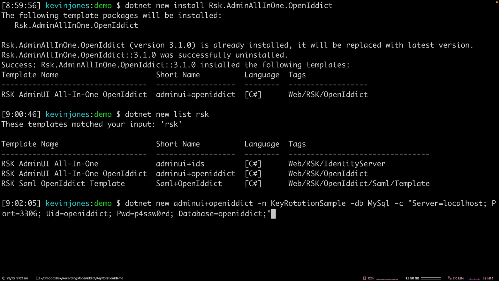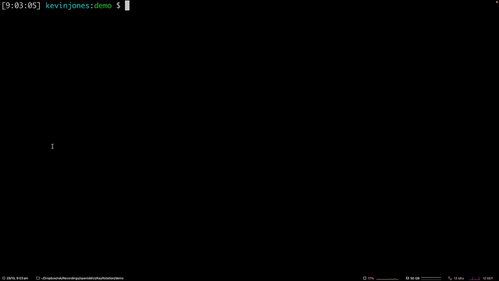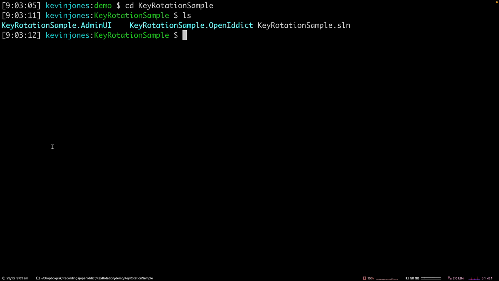I'm going to use MySQL as the database. So we pass MySQL as the DB name. The template also supports SQL Server and Postgres. And then I also need to pass in my connection string. Once I've done that, it will generate the project for me. The project is in a directory called key rotation sample. And if I look in that directory, we can see we have a solution file, we have the admin UI project that we're not going to use, and then we have the OpenIddict project, which we are going to use.